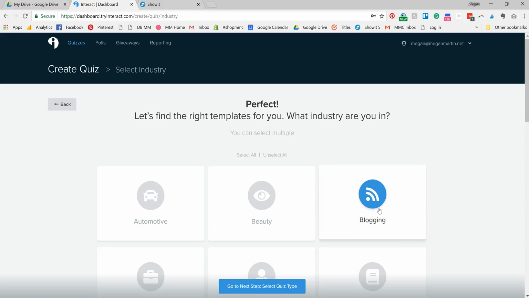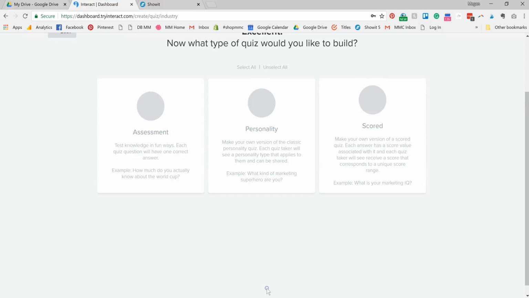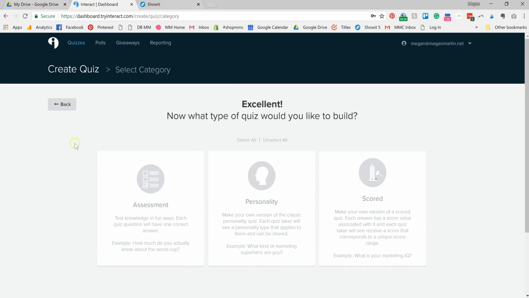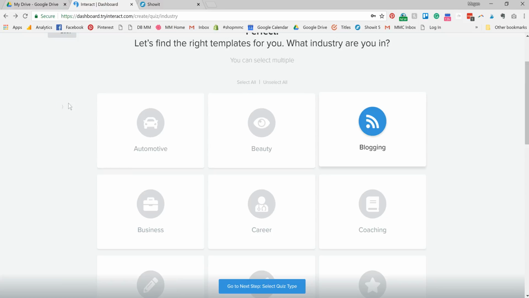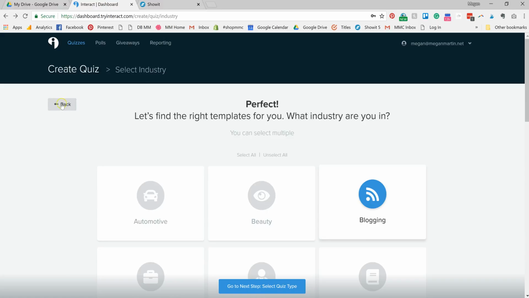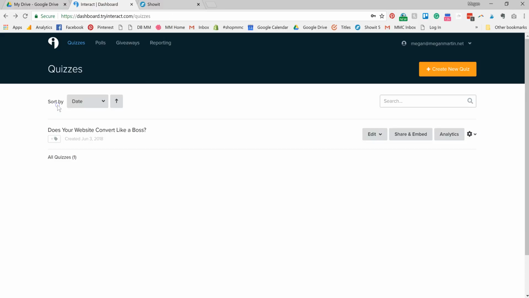But you can see, you can find out what different types of quiz templates they have, from assessments to personalities to score type quizzes. There's so many options here. Now, I'm not going to create a quiz right now because I've already done it, but I just wanted to show you the different options that you can look through. I'm going to show you what it looks like to be inside of the quiz.